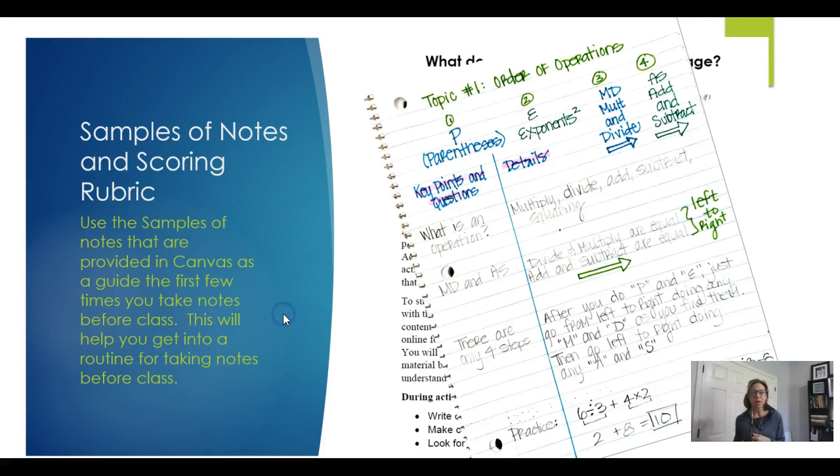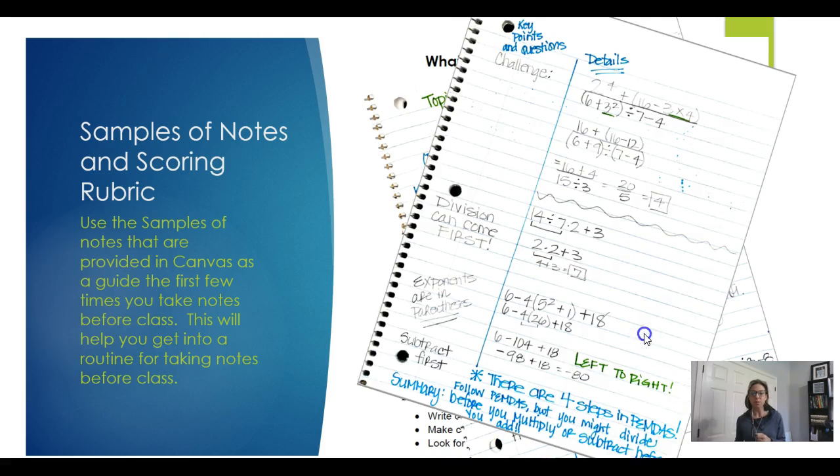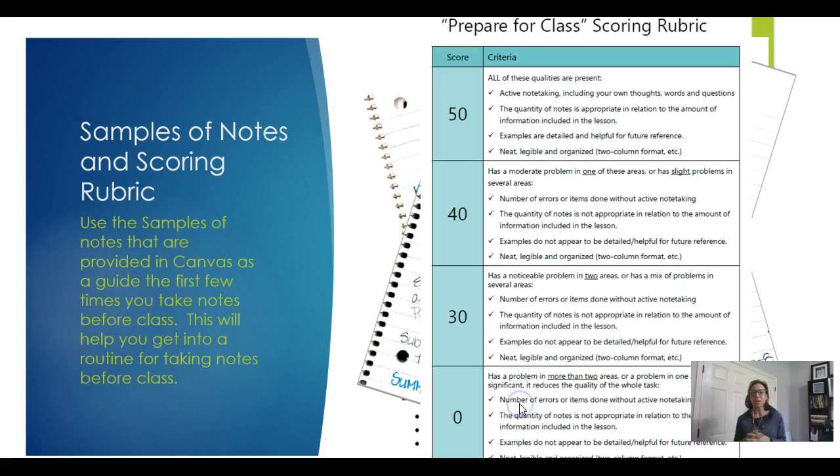Okay. All right, and then here's another sample of notes. Again, this is the 2-column format. You can see key questions and points on the left, explanations on the right, and then we definitely end with a summary. And then here's the rubric.